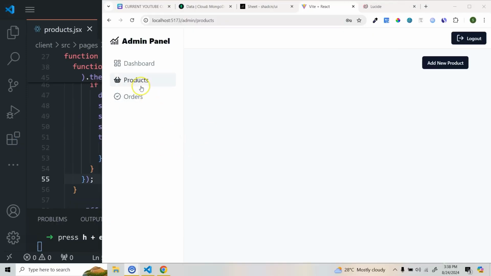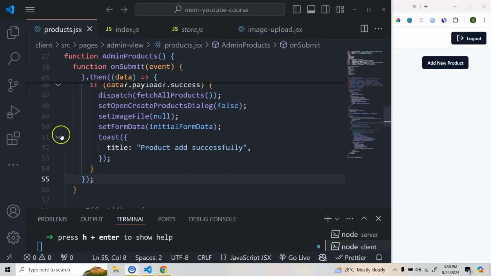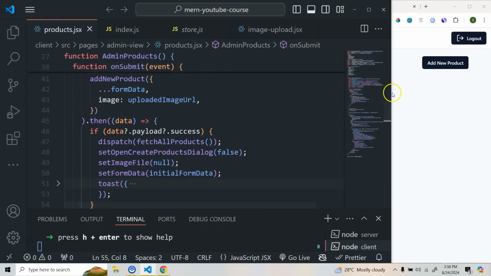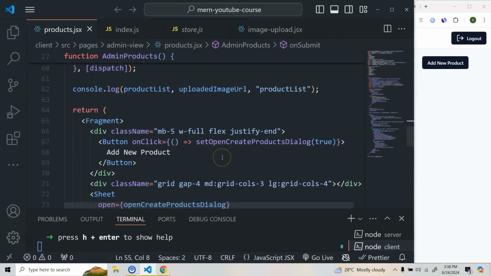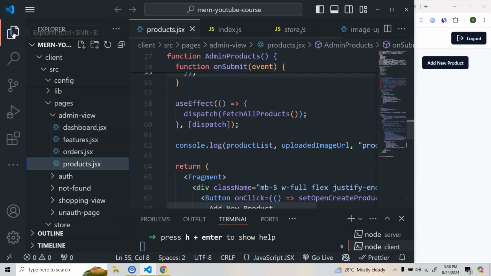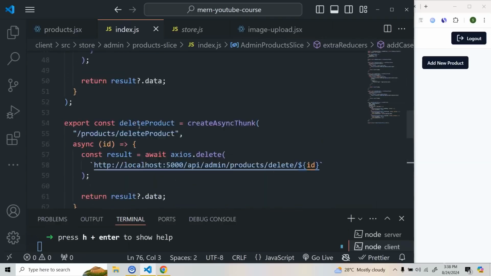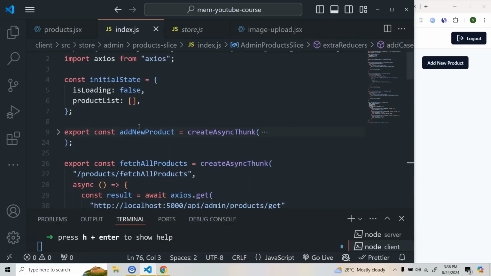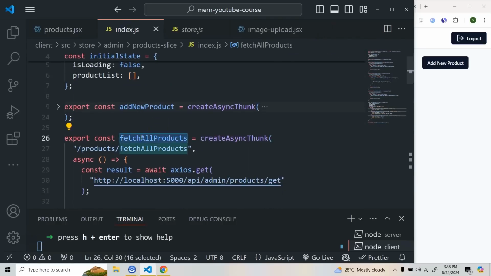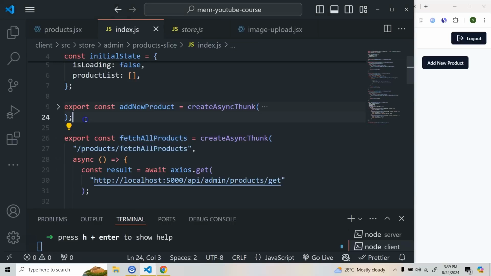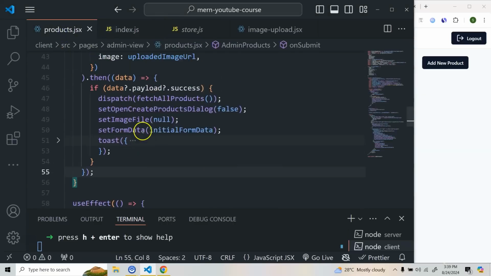Alright everyone, so let's start implementing the products page. Okay, so the first thing we are going to do, let me just expand this one a little bit. In our slice, I believe we already have this fetch all products, correct? So this is the fetch all products. Two things we need to do. First, we need to fetch all the products on page load, and also whenever we click, we need to get the updated list of products, and that part we have already done here.